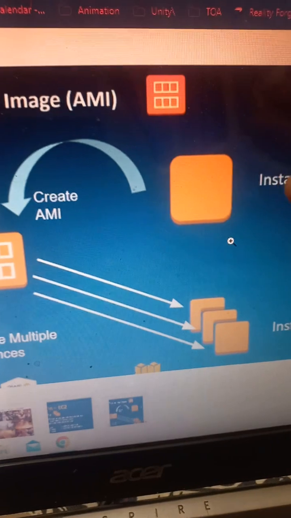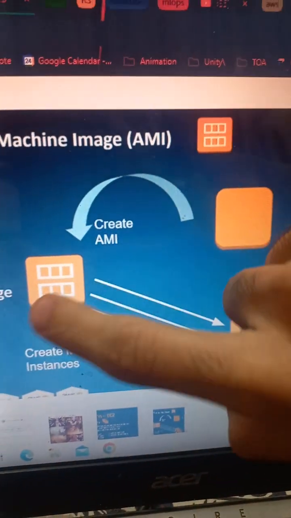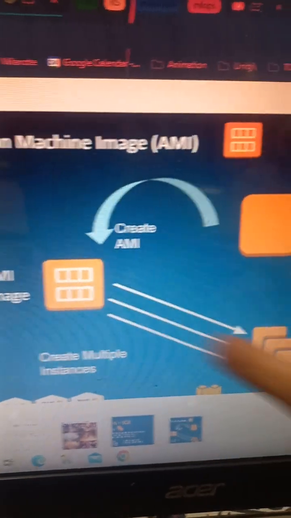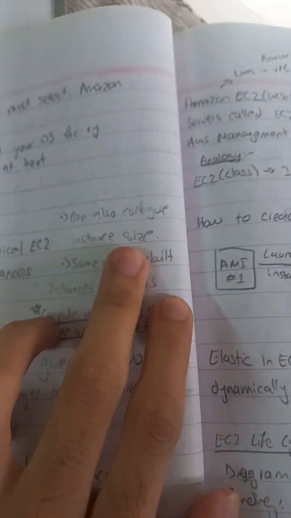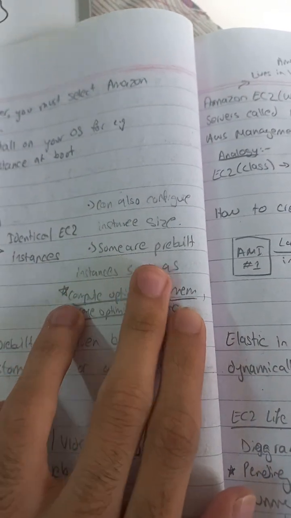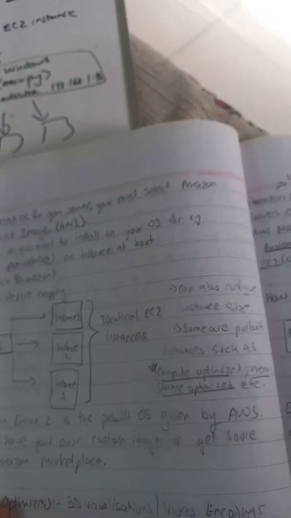So for example, you have this diagram over here. You have an instance, and when you were creating your first instance, you created an AMI, and then you were utilizing the same AMI for creating multiple instances. Okay, so you can configure the instance size. Some are pre-built instances, for example. Yes, so there are some instance types as well.